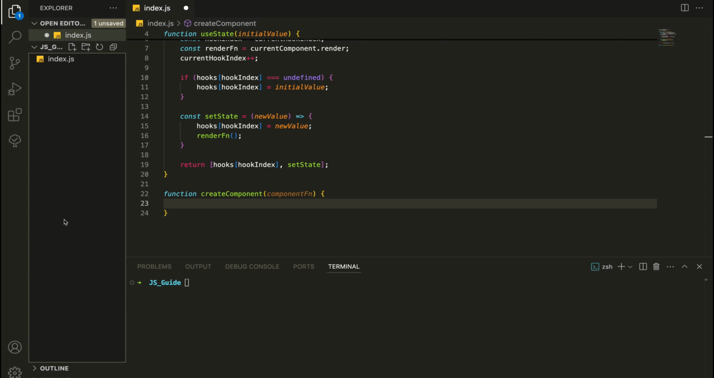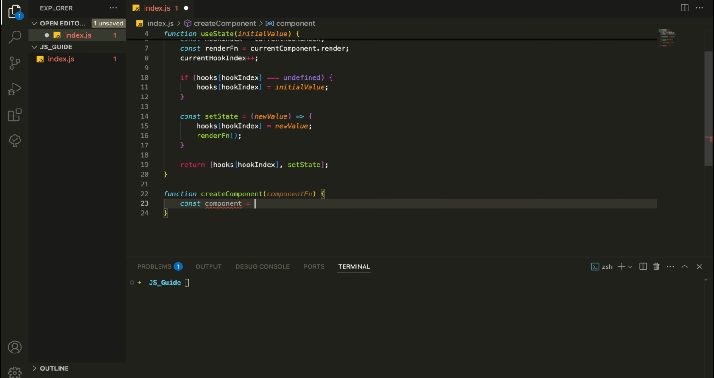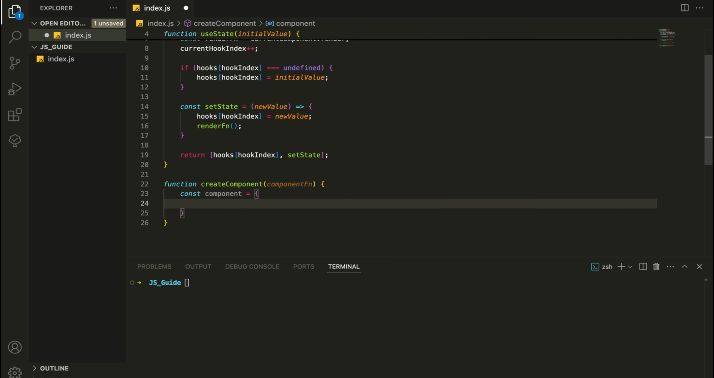The component function parameter is what the developer writes. It's their actual component logic. We need to create a state container for this component. This object will hold the hooks array and any other component-specific data. The component object has three properties.